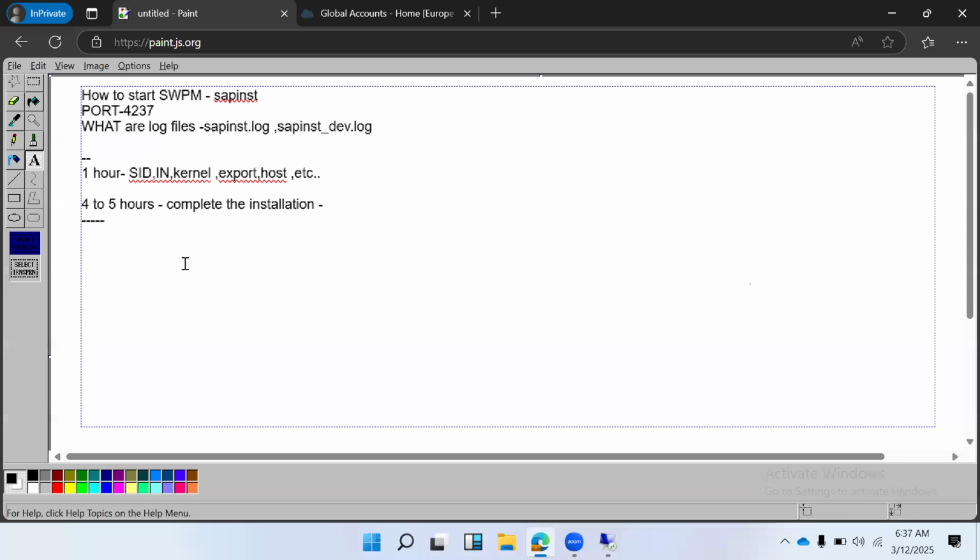Ravi, is this our ECC installation or S4HANA installation? NetWeaver installation. And upon NetWeaver installation, we have ECC. Any installation, either ECC or NetWeaver or S4HANA CRM, the same steps we have to follow.